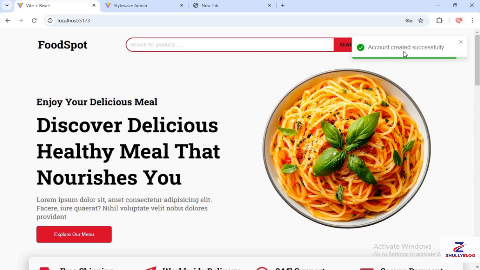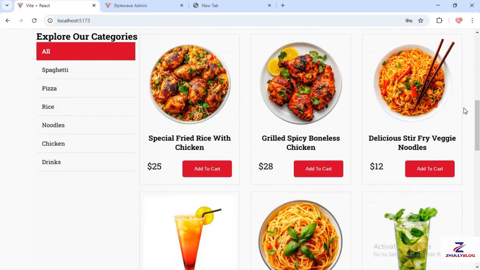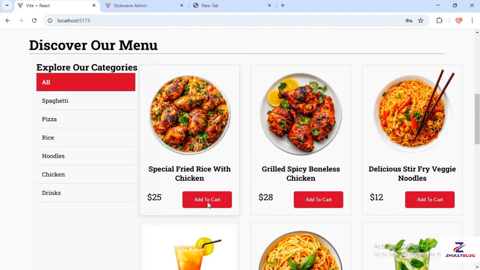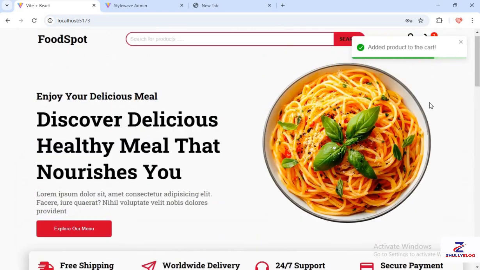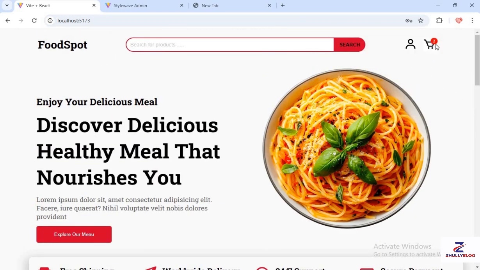So right now you can see a notification here showing that an account has been created successfully, and it has redirected us to the home page. So I'm just going to navigate to our food display, and I'm going to select any food of my choice. I'm going to click on this first one. This food item has been added to cart. You can see the notification here. I'm going to select this other one as well. The food item has also been added to cart. And also we have it reflected here that we have 2 items in the cart.